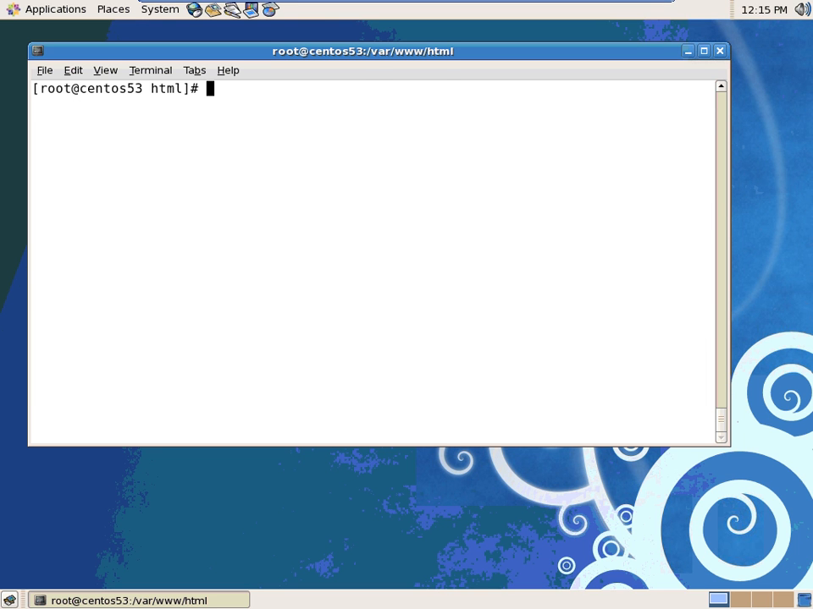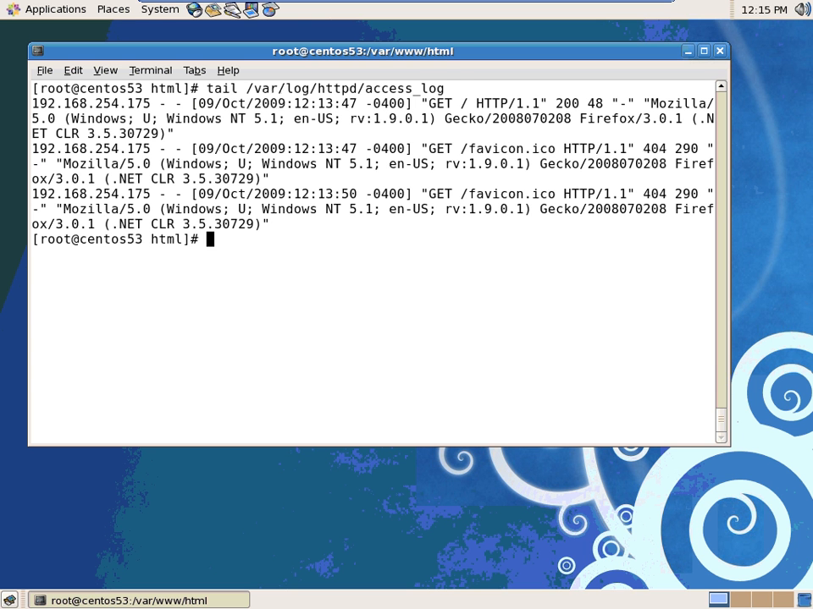The other thing that's interesting, instead of error_log, we also have access_log. And this will tell me which computer accessed it. 254.175 is the one that accessed it. It did get a 404. That's for the favicon. But it did get a 200 up here. There we go. 175 has been the only one to hit it.